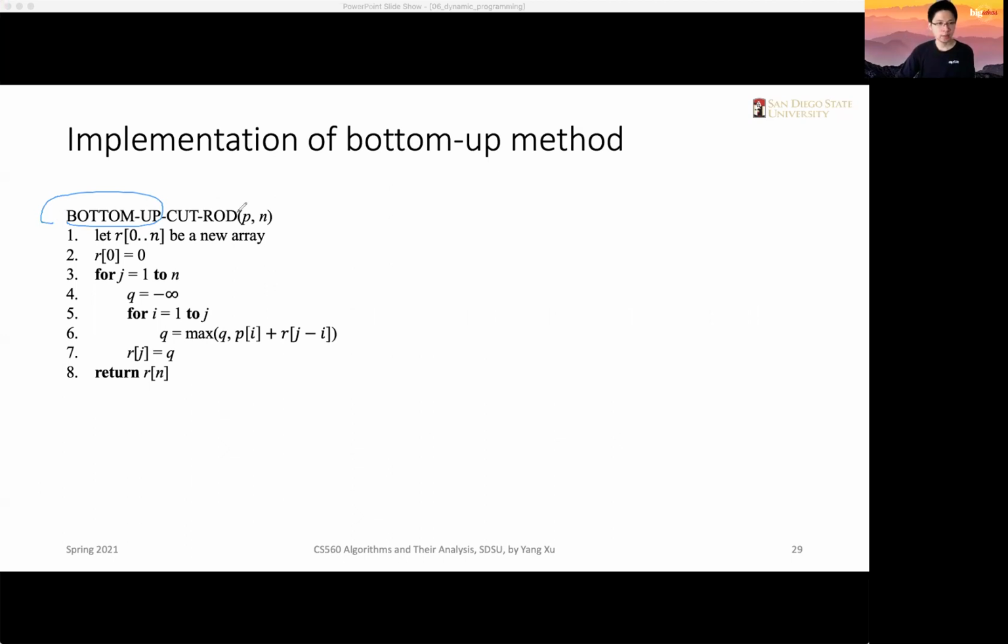And we will initialize the R this time inside the procedure. It's not provided as an external argument here. Also, the second line of code, the initialization, is necessary, right? Because we want to define the revenue for the smallest subproblem, which in theory is the length 0 case. So we will just let it be 0.